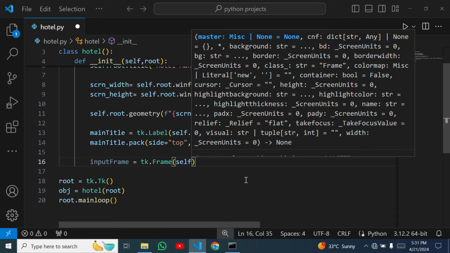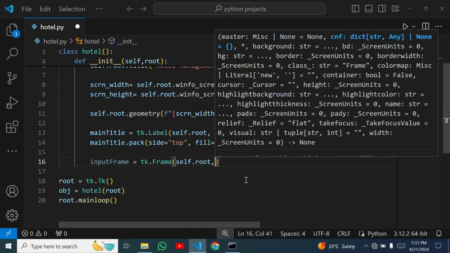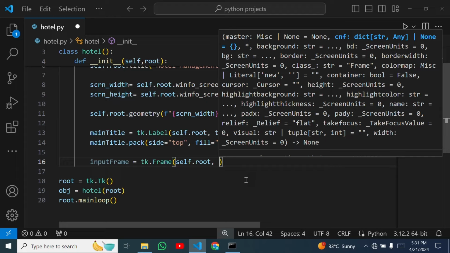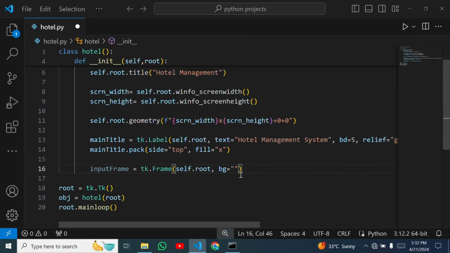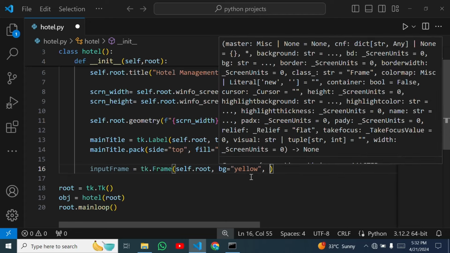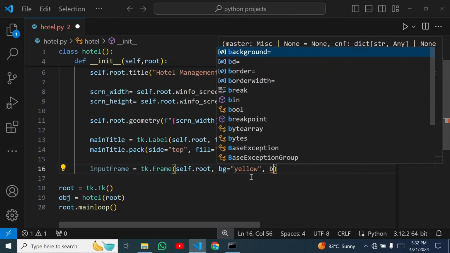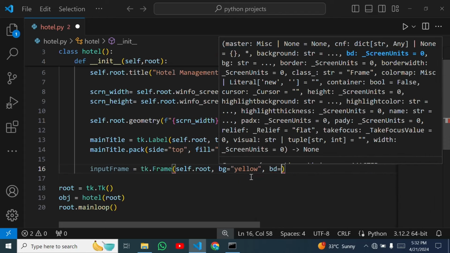So here I have to use self dot root. Okay. And then I have to set background color. So here I will use background color by using bg property. And here I have to give any value, and I will give value yellow. Okay, so here I have given value yellow for background color, and then here I have to set its border. So here I will use bd property, and then I will give value 5.